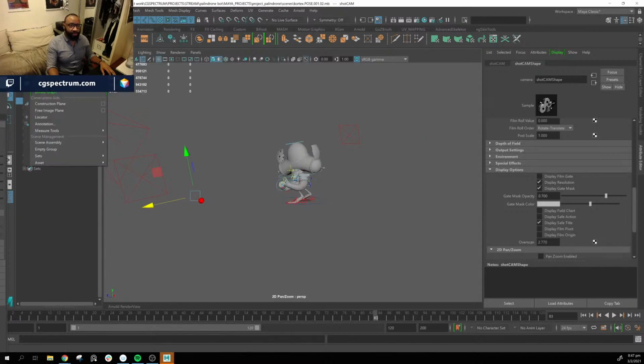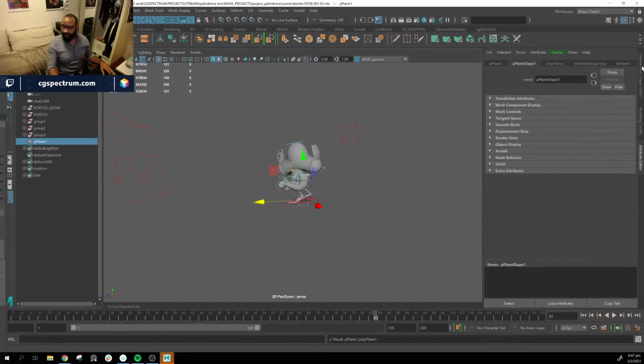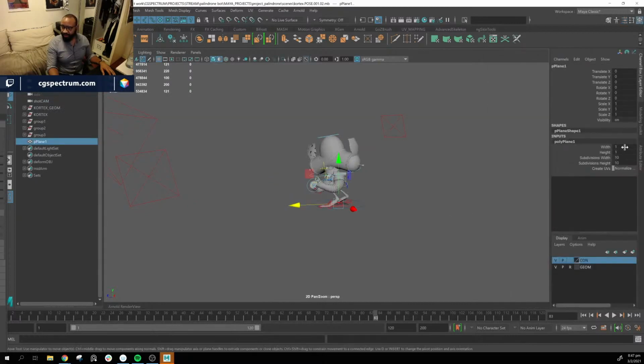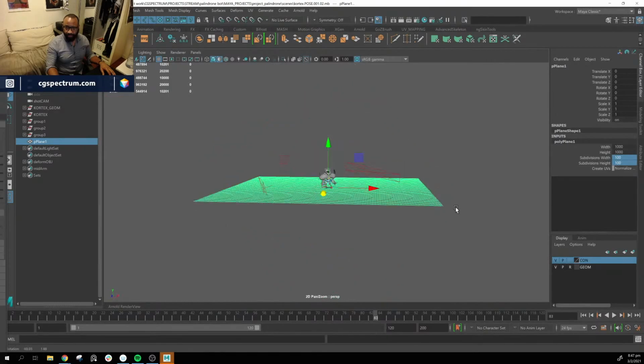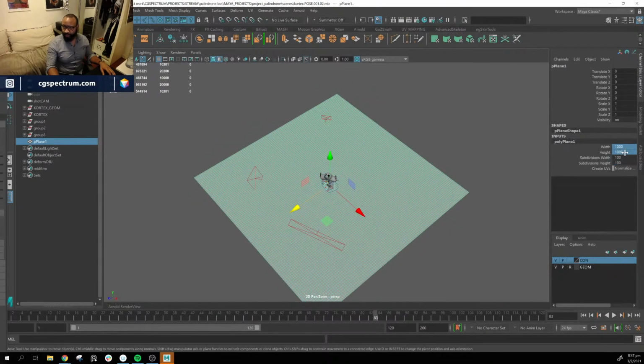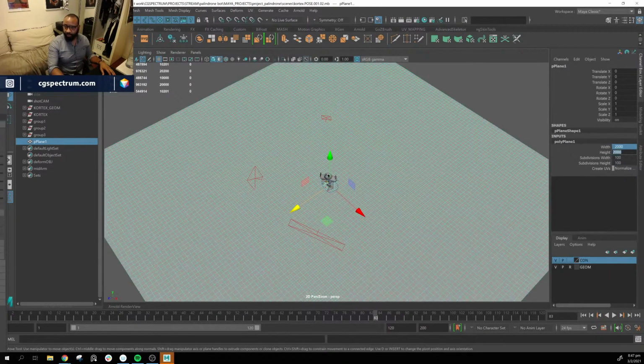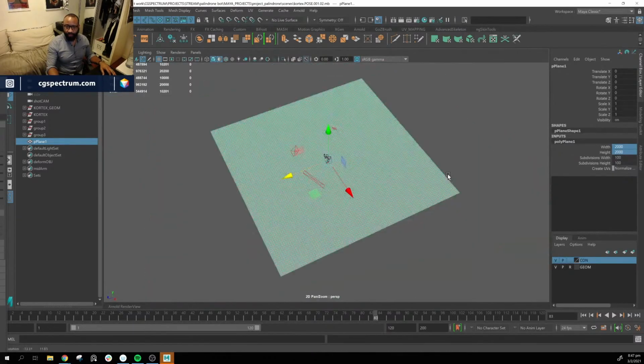Create polygon primitives plane. I'm gonna make this thing really, really big. So say 100 by 100. Or no, that's only 1 meter. 1,000 by 1,000. Let's put this up to 100. Maybe 2,000. Good.